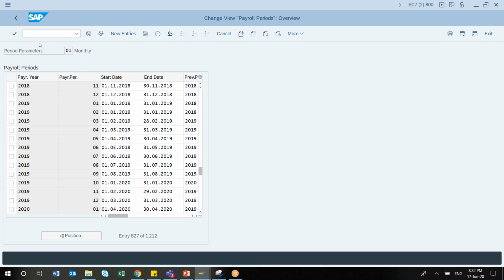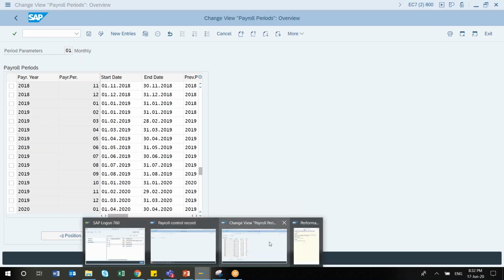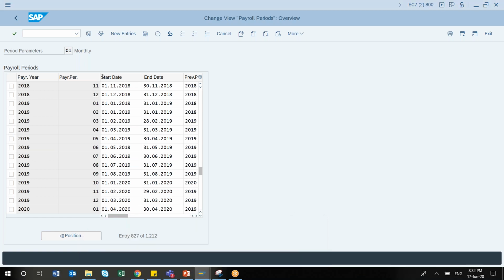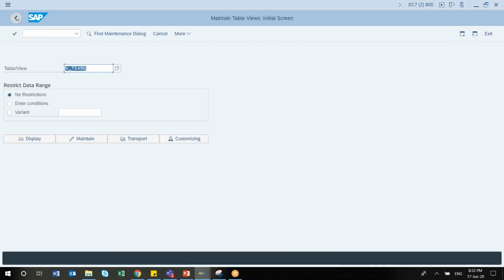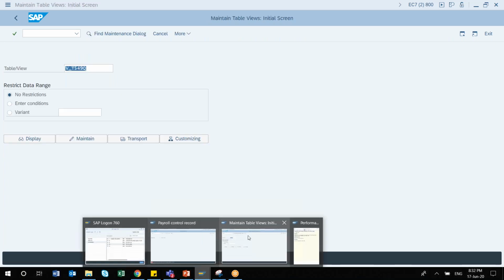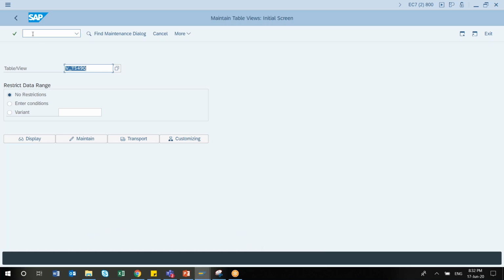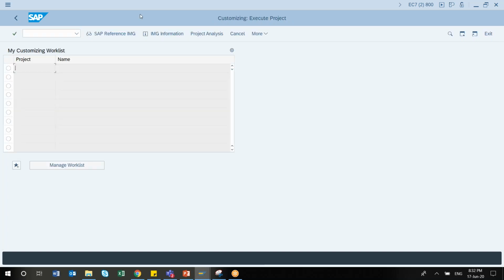Otherwise, directly you can run that program fresh. The program which I was talking about is just generating a payroll period. That is the best way to go. It will override whatever configuration you have done. This kind of error will also be a learning whenever you work with a new period parameter, and all these things are common.